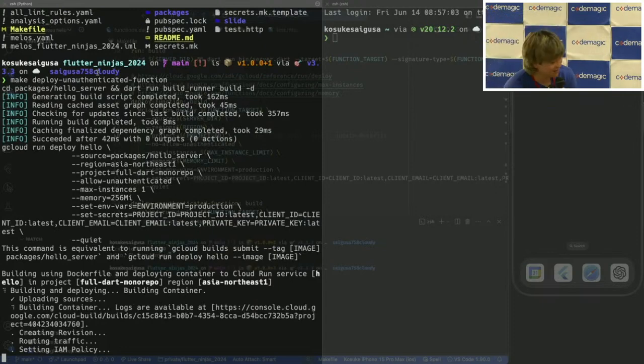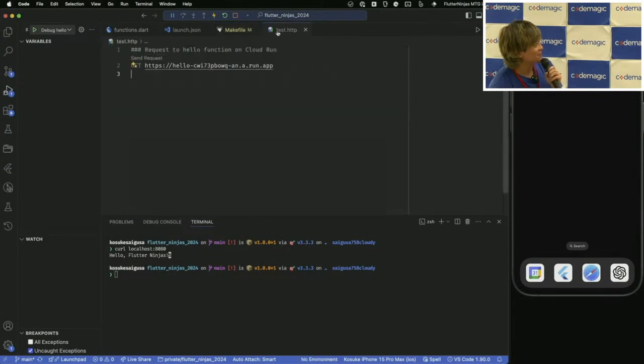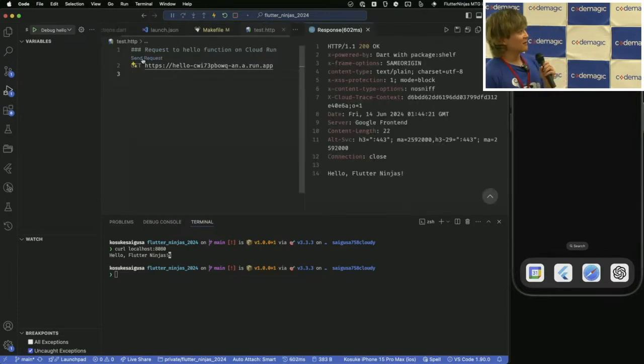But I already deployed it before the presentation. So let me make a request to it. We can call, of course, the curl command, but I prepared an HTTP file, so send request. Okay, you can get the results from the real server. They are written in Dart. Amazing.